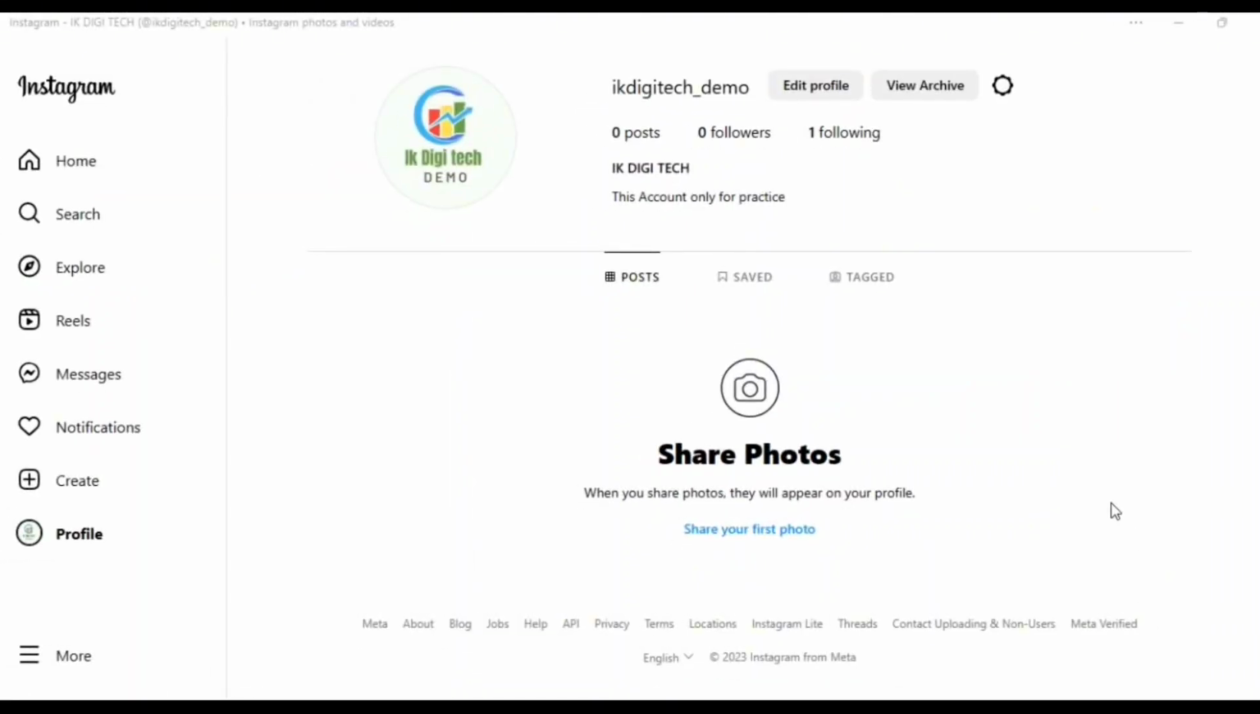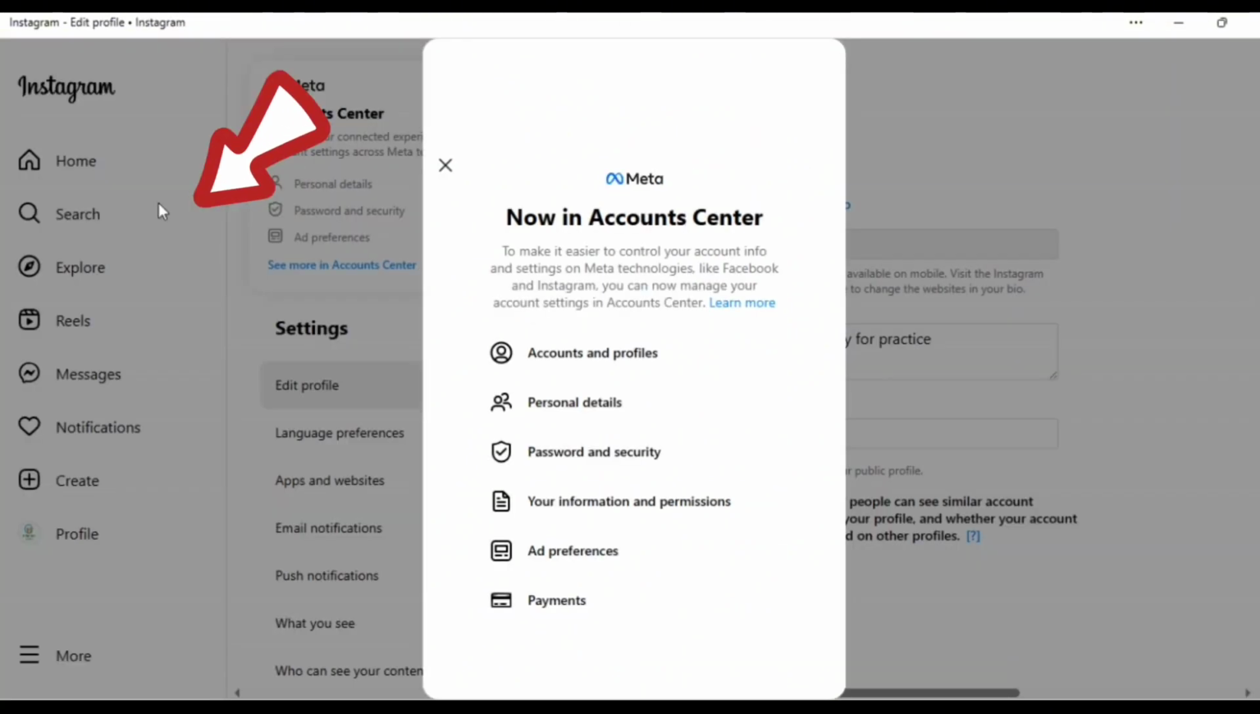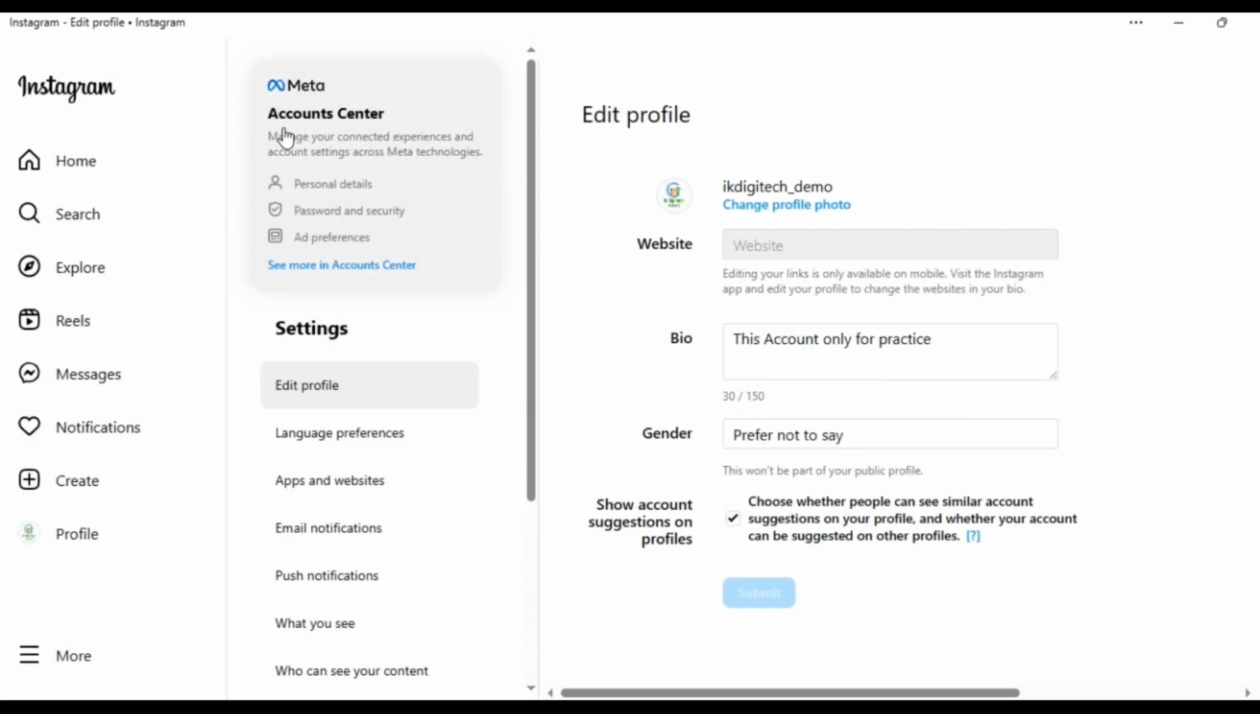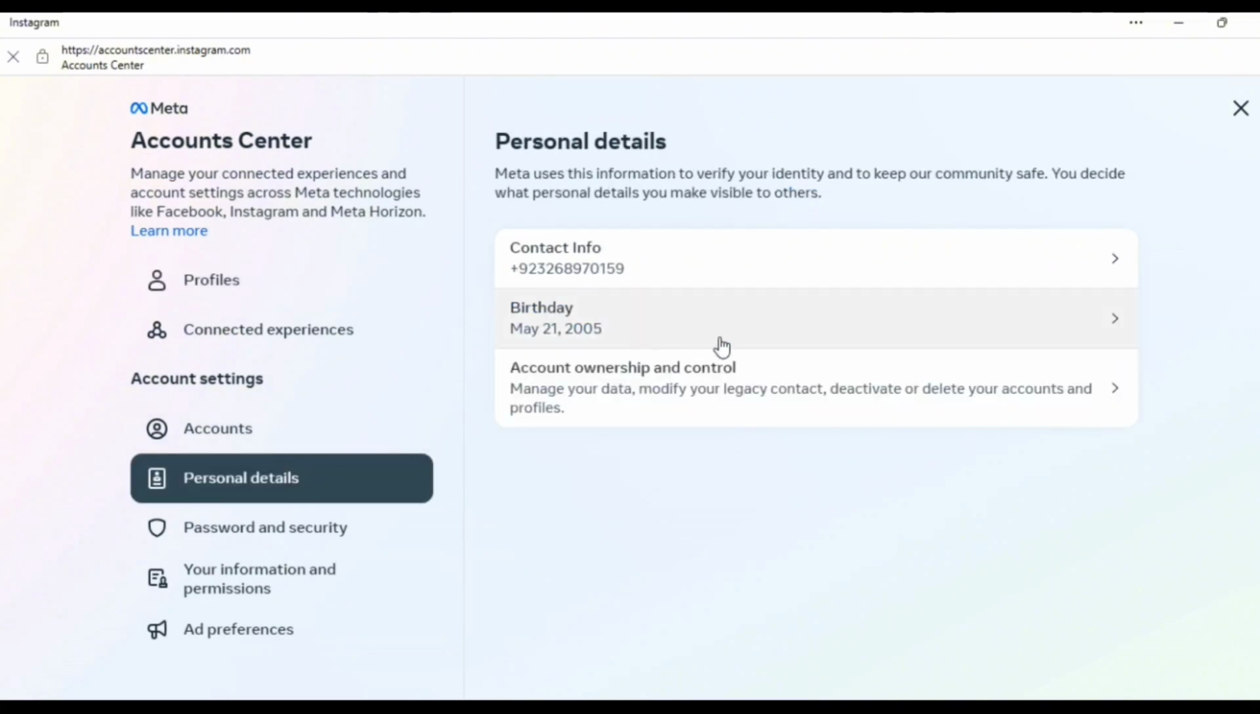Now we can delete and deactivate our Instagram account from a PC or laptop. First of all, we click on the more button on the PC or laptop. Then we click on the settings tab, and click on Account Center. Then we click on personal details. Then we click on the account ownership and control tab.